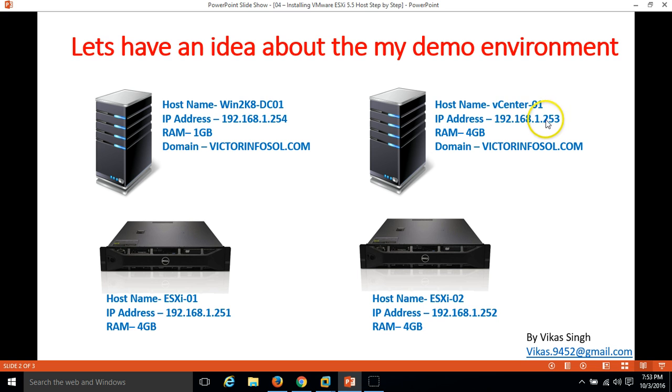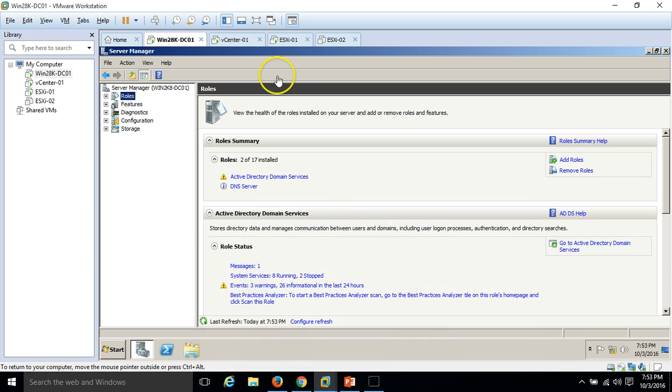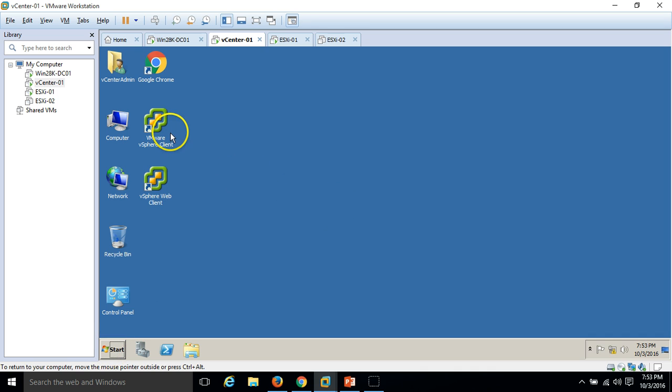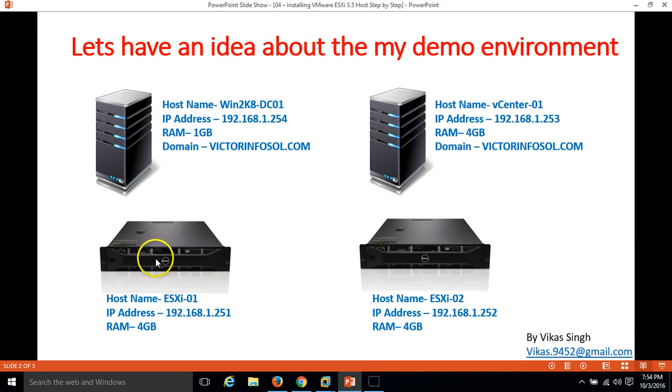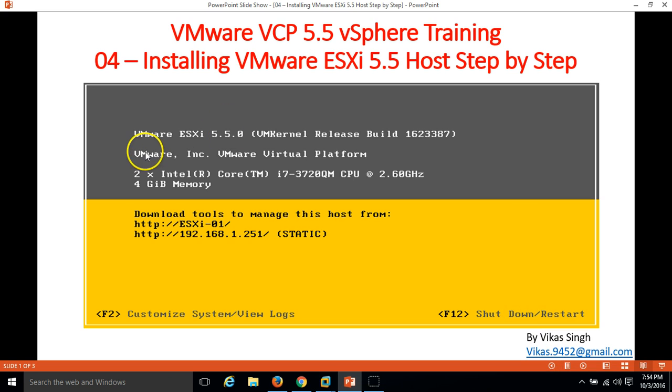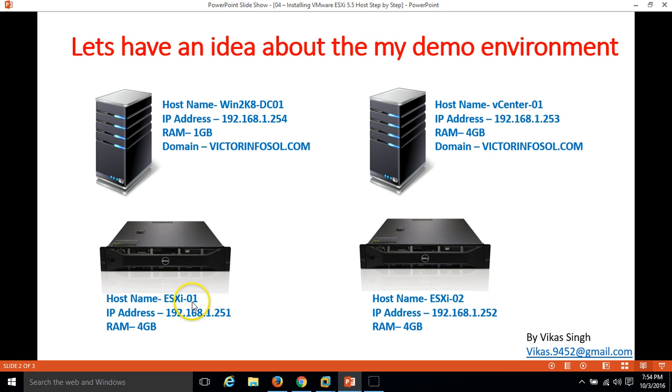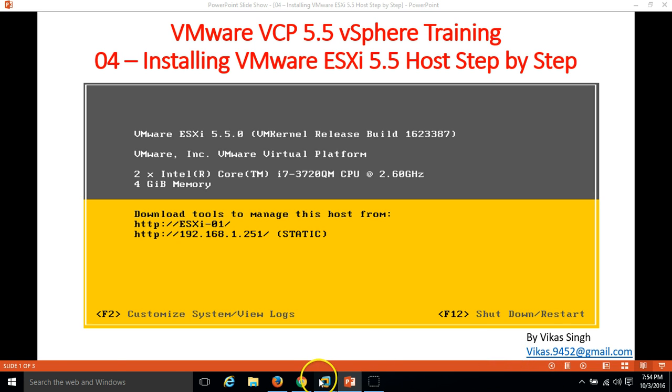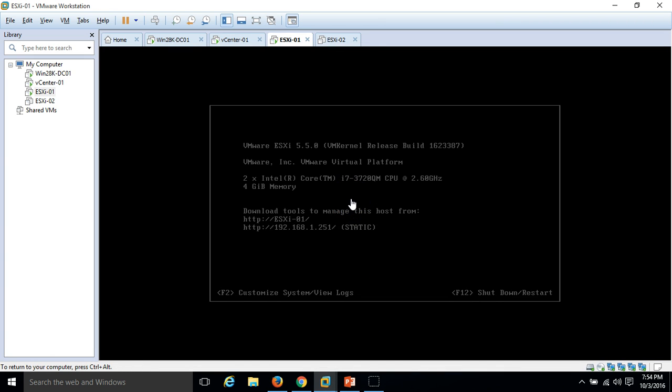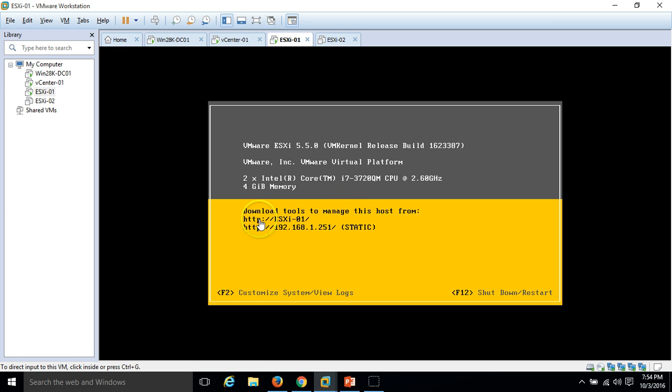And my second server is the vCenter server, vCenter-01, on which I have installed my vCenter server, vCenter web client and VMware vSphere client. And I have two ESX hosts, ESX-01 and ESX-02, both with 4GB RAM. In the first slide you can see I have installed my ESX-01 host in my infrastructure. I have done the installation and basic configuration, like naming the host and configuring the IP address, and you can see these details here on the slide.